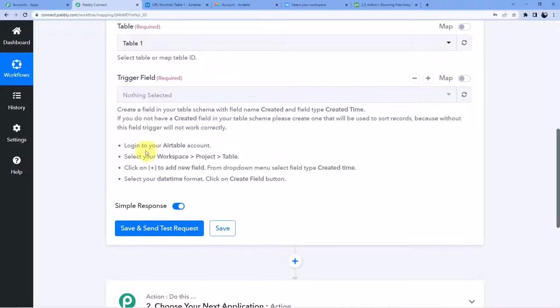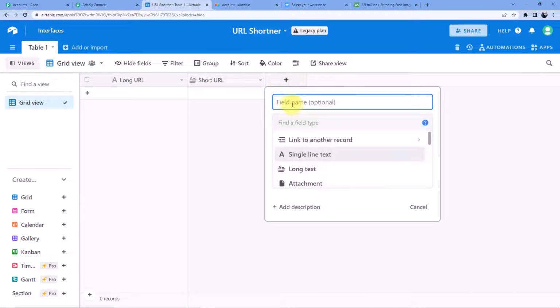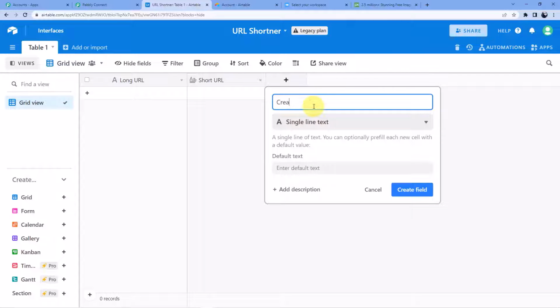So what we are going to do here, you can see: log into your Airtable account. Go to your workspace, then project, then table, then click on plus icon to add new field and you have to add this field, created time. So I'll just copy this, and here also you can see that it is written, without this the field trigger will not work correctly. So we are going to go here and add a new field.